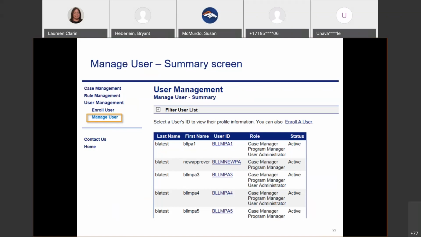To edit an existing user ID, you just click on the Manage User, and then you select the link to the ID you want to edit. If you have multiple users in Payment Analytics, you can filter your search by clicking the plus and minus icons, and also search by name, user ID, role, or status. So you can search by these different items here.